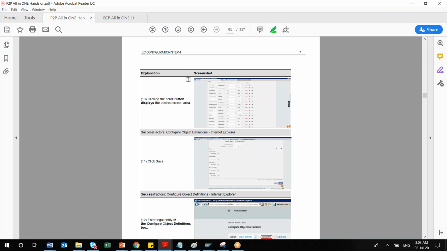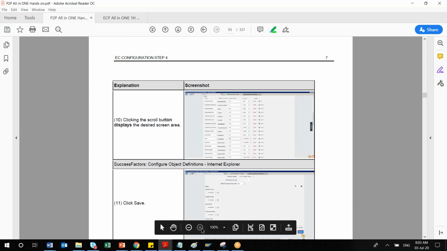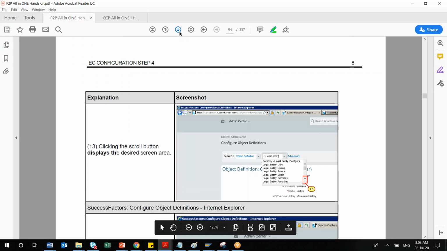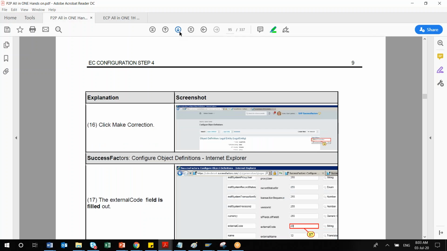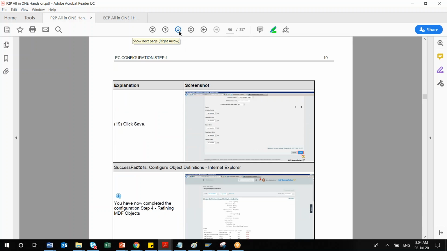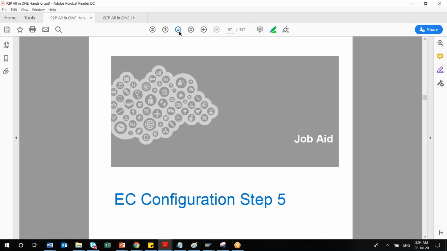So what we are trying to do in this particular step, as per the SAP recommendations, you have to change the length of these HRIS elements. Whether it is a legal entity or the cost center, here you can see clearly they have modified those specific changes, basically the character length. Whatever character length is recommended in the implementation guide, that we need to follow here. So that is the 4th step regarding refining your MDF objects.